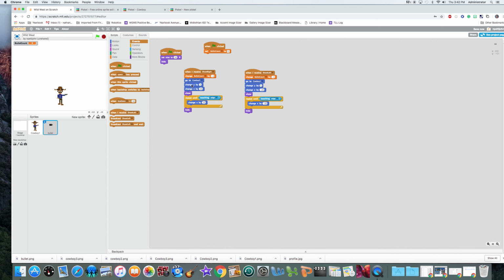Now, I have this change Y and change X just because my gun, the middle of my character is here, and that's where the bullet is going to go, but my gun is out here, and so I had to kind of move it to where when I shoot, it actually starts from the end of the gun. So that's why I did that. So it's going to go to this spot, then it's going to show up.